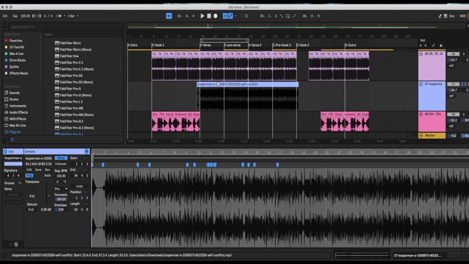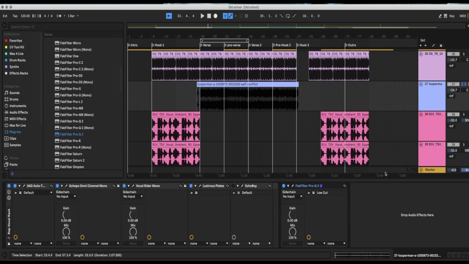Anyway, I downloaded this one from Looperman, and my first issue is it was in MP3 format, which is kind of nasty. MP3 format has a very low bit rate, and I'm just going to show you what it sounds like with all of the stuff turned off that I did to it. So let's start there first.